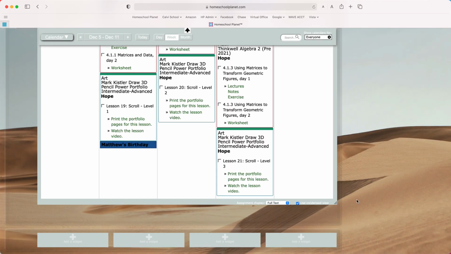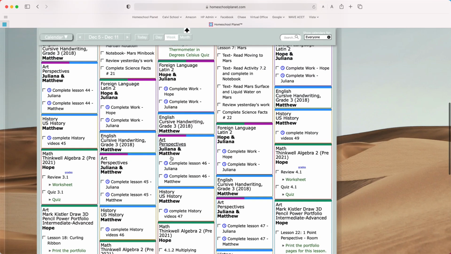I'm going to hit save and close, and there we see this nice little blue box right here, and it will appear there every year. That is really all there is to it.